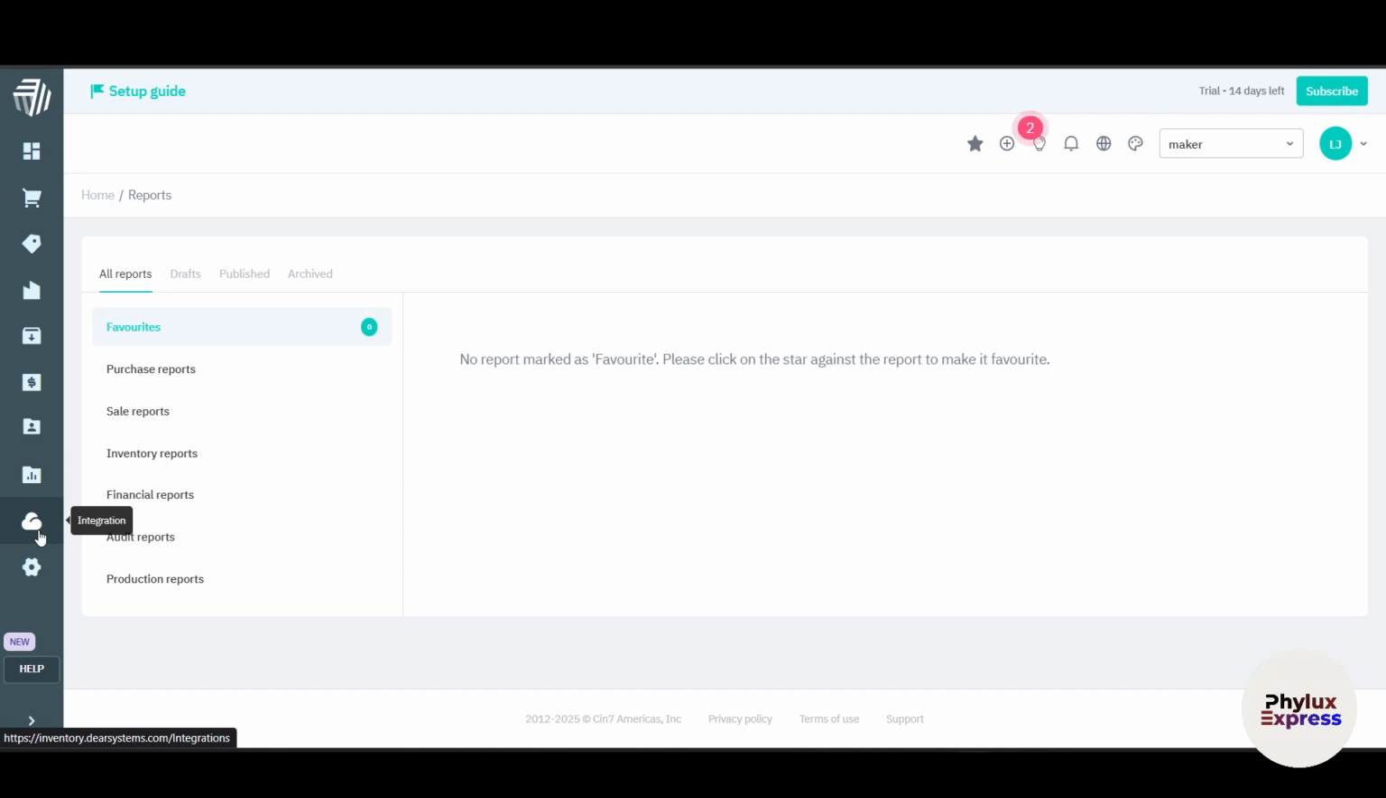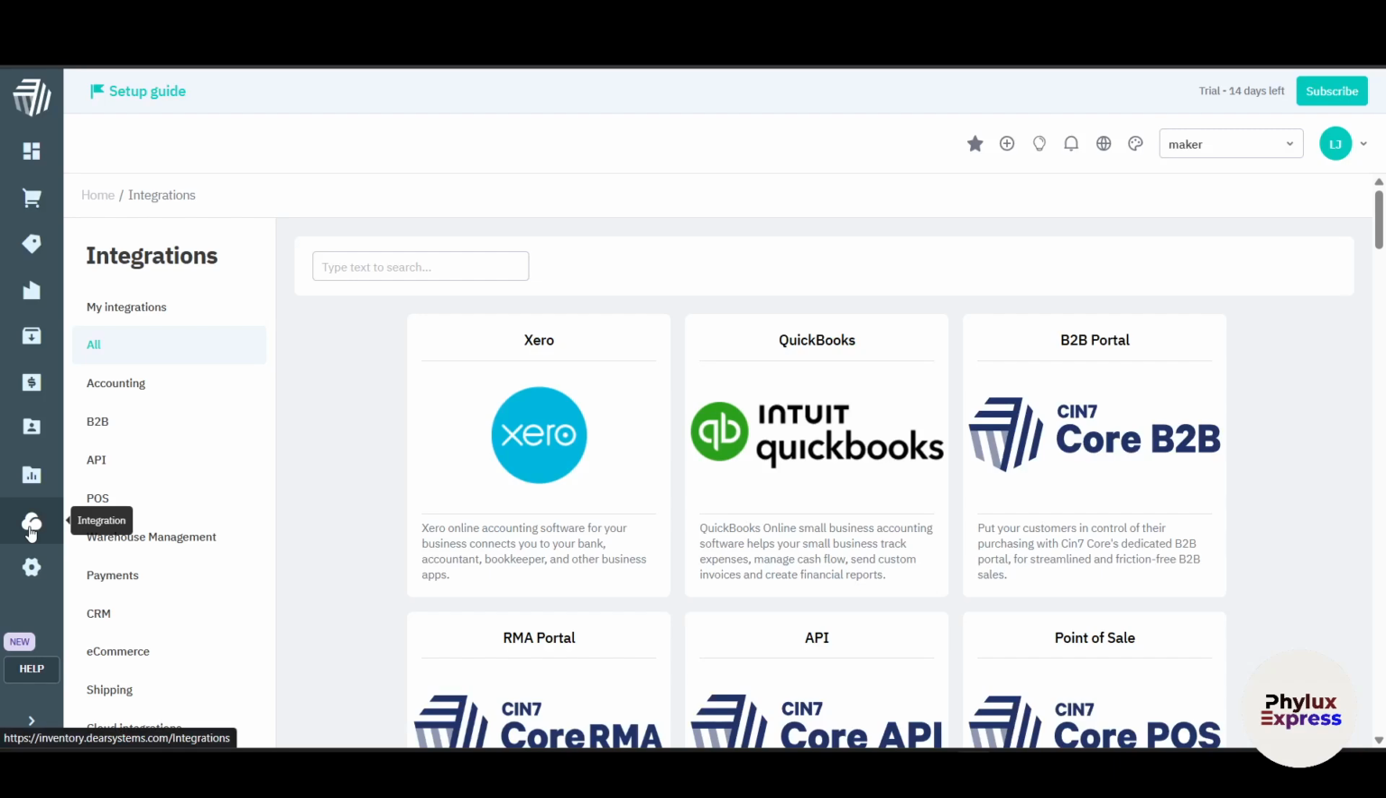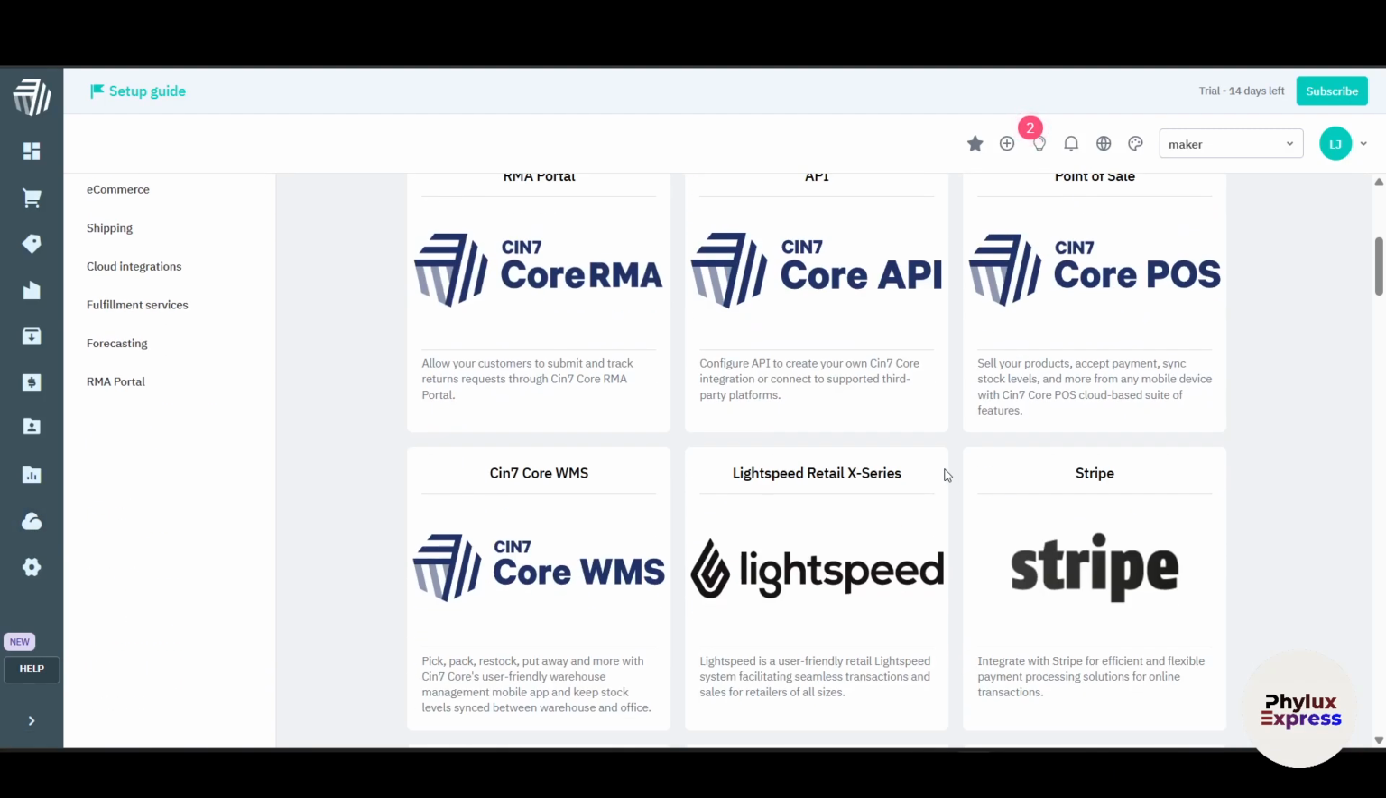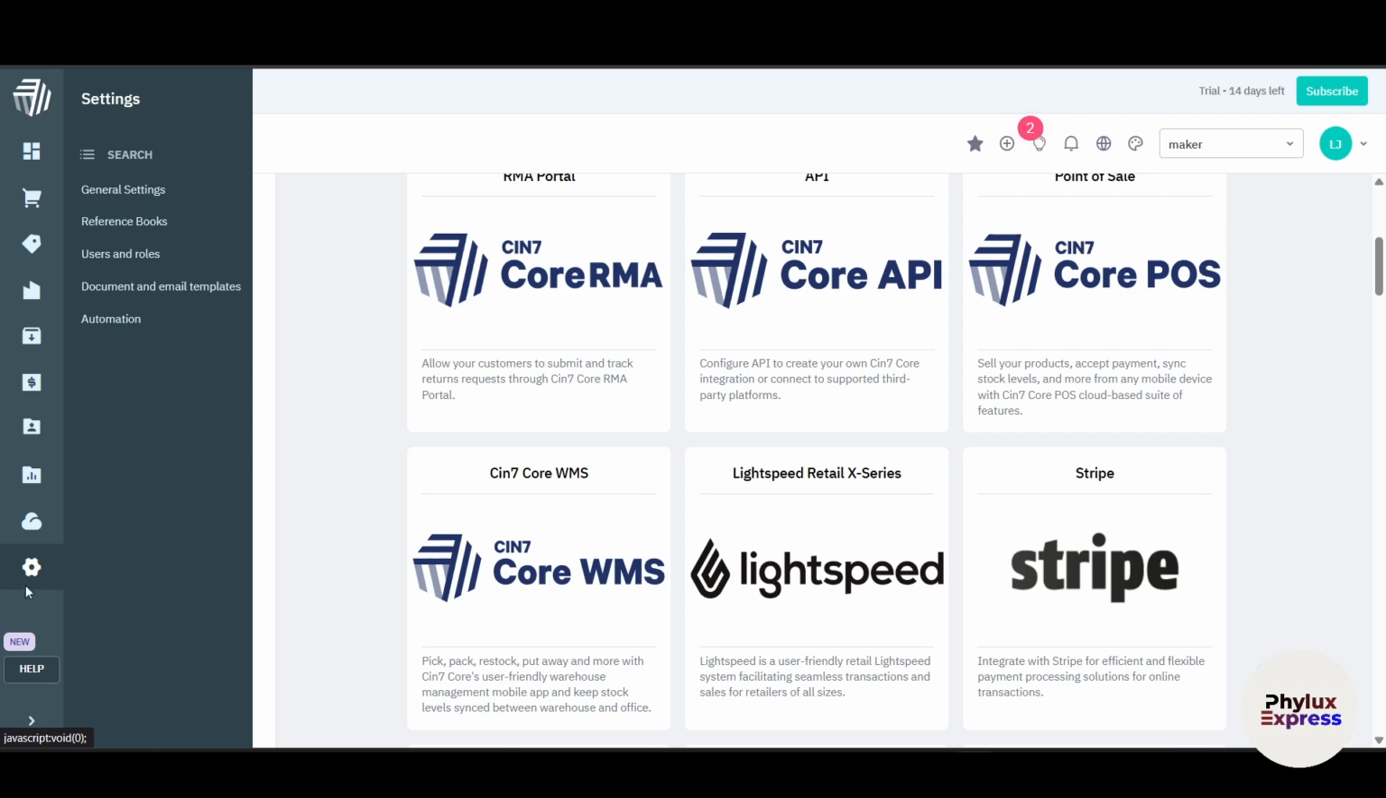Now let's go to integration. From integration, you can connect Cin7 to platforms like Shopify, Amazon, Xero, QuickBooks, and a lot of other platforms as well. And if you see, this is the settings option. Here you can configure system settings, permissions, tax rules, locations, and warehouses. You can set different access rights for your warehouse staff versus finance team as well.